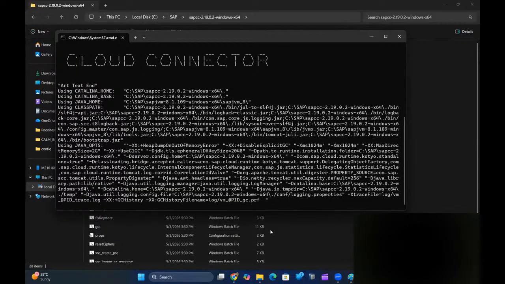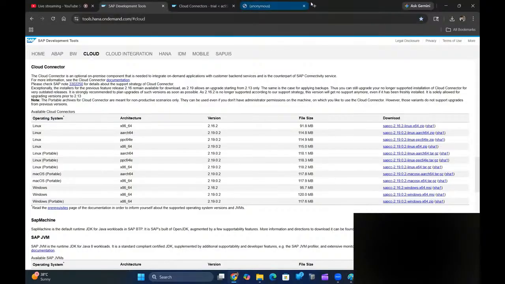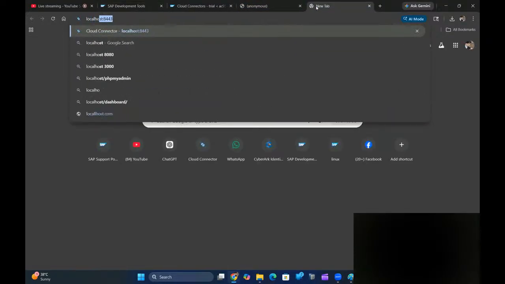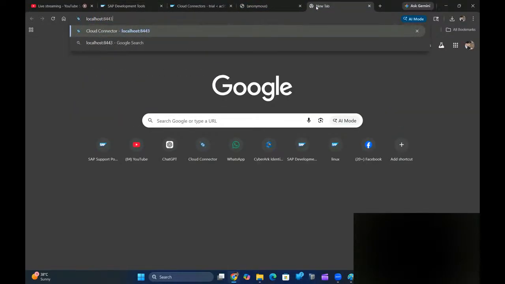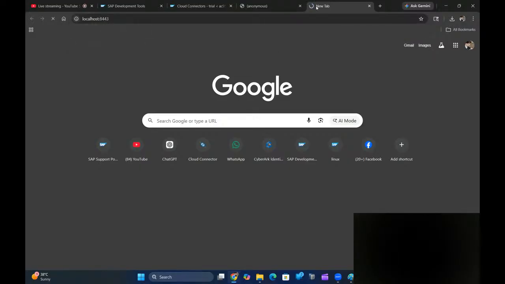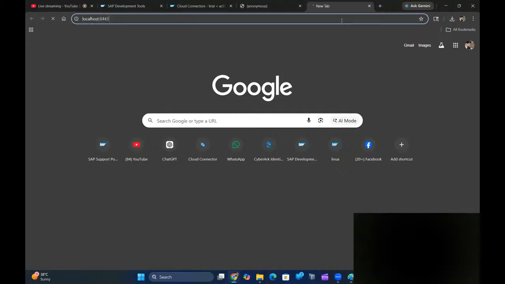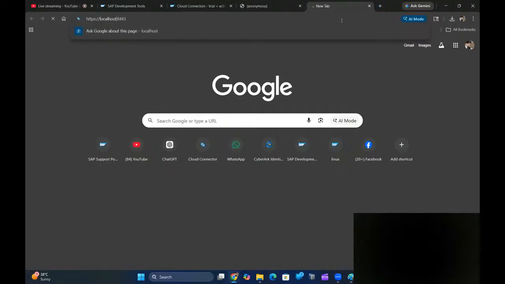Okay, now our Cloud Connector is completely started. Here what you can do, you can just go to localhost, and this is the port, the default port for executing Cloud Connector. Okay, and execute this. So the default port for our Cloud Connector is 8443. Let's wait, it's running. Wait for a minute. HTTPS 8443.